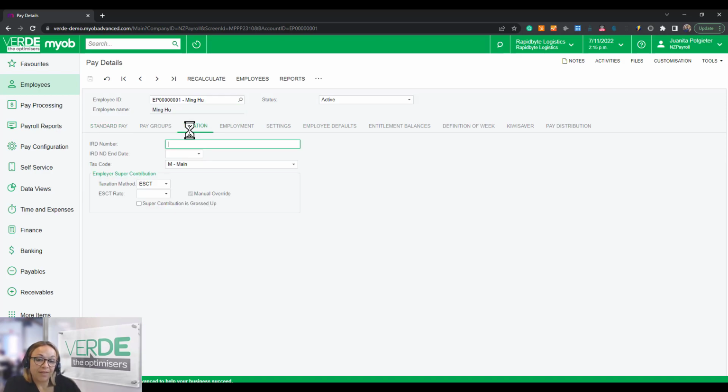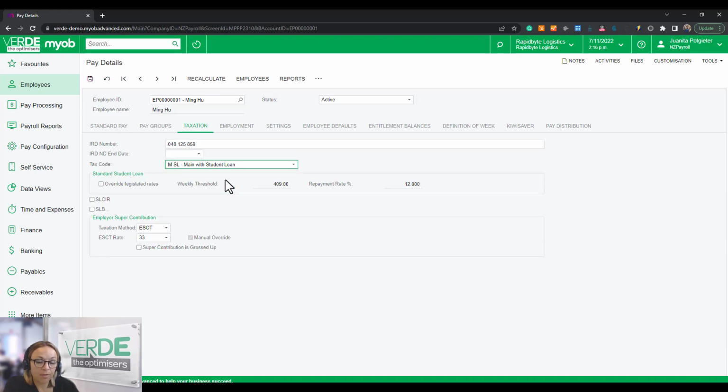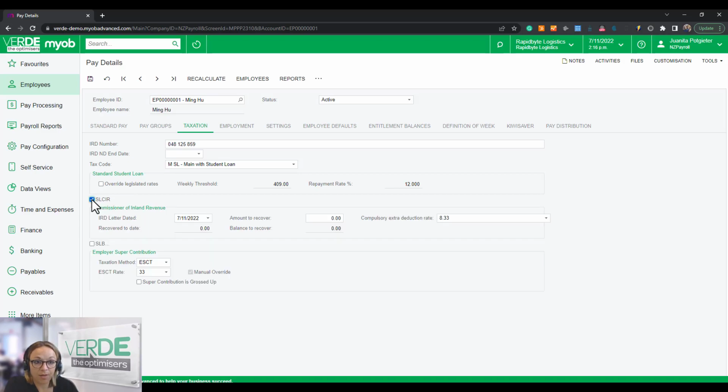Advanced Payroll will validate the IRD number entered is an accurate number. If you select a tax code with additional requirements, for example, a student loan, it opens an additional box of information below. A weekly threshold shows the minimum payment required. And if IRD approached the company and mandated additional payments to be made, for example, the person's student loan repayments are in arrears, and this is where the employee has decided to pay off their loan quicker.